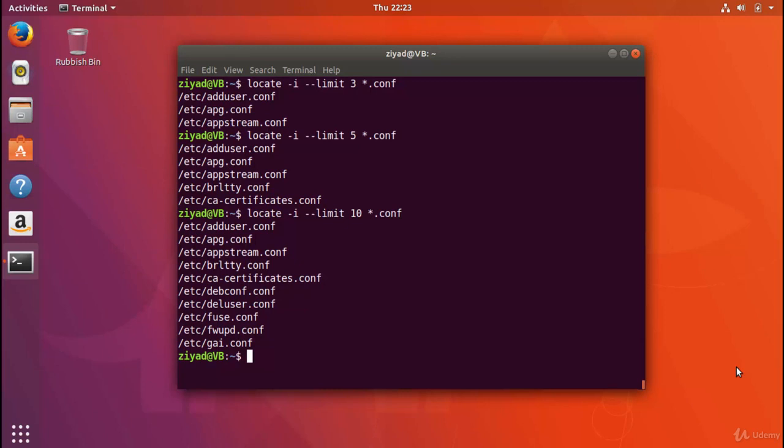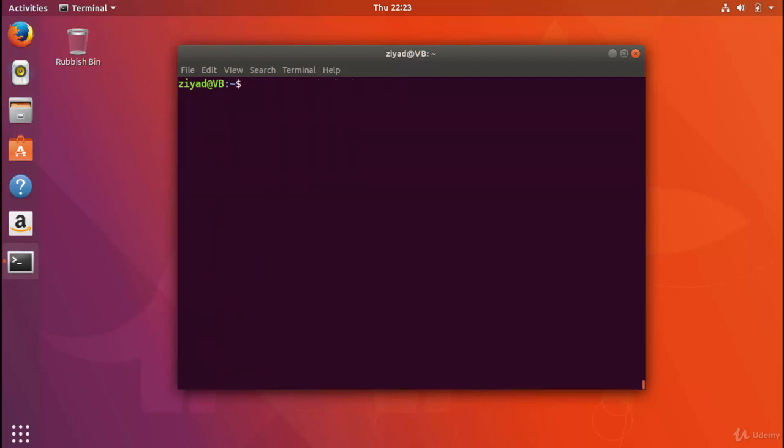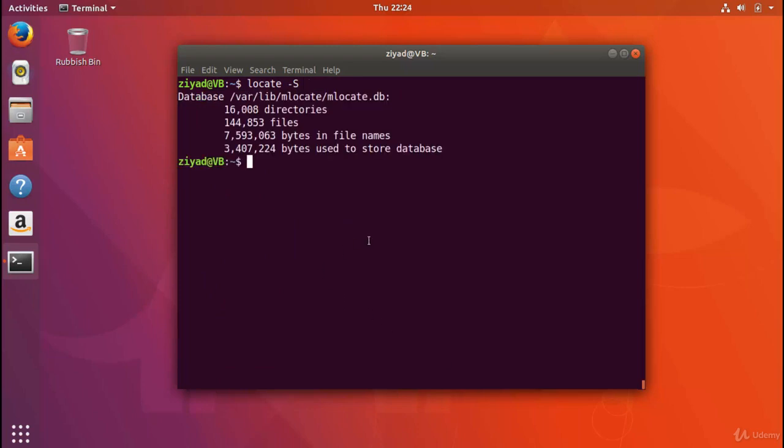Now, the key consideration to have when using the locate command is to understand that it uses a database. In fact, you can actually find out information about the database using the capital S option. So if I clear the screen and we use locate and give it the uppercase S option, I can press enter and you'll see that we get some information about the database itself. So it tells us the path to the database file, as well as some information about the general size and complexity of the database.